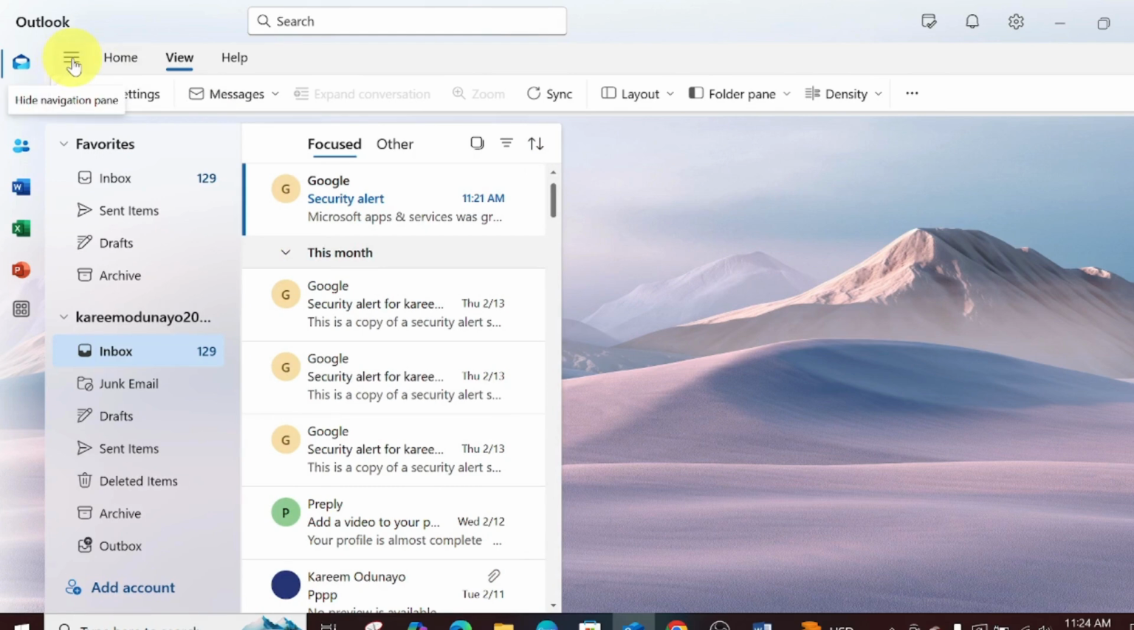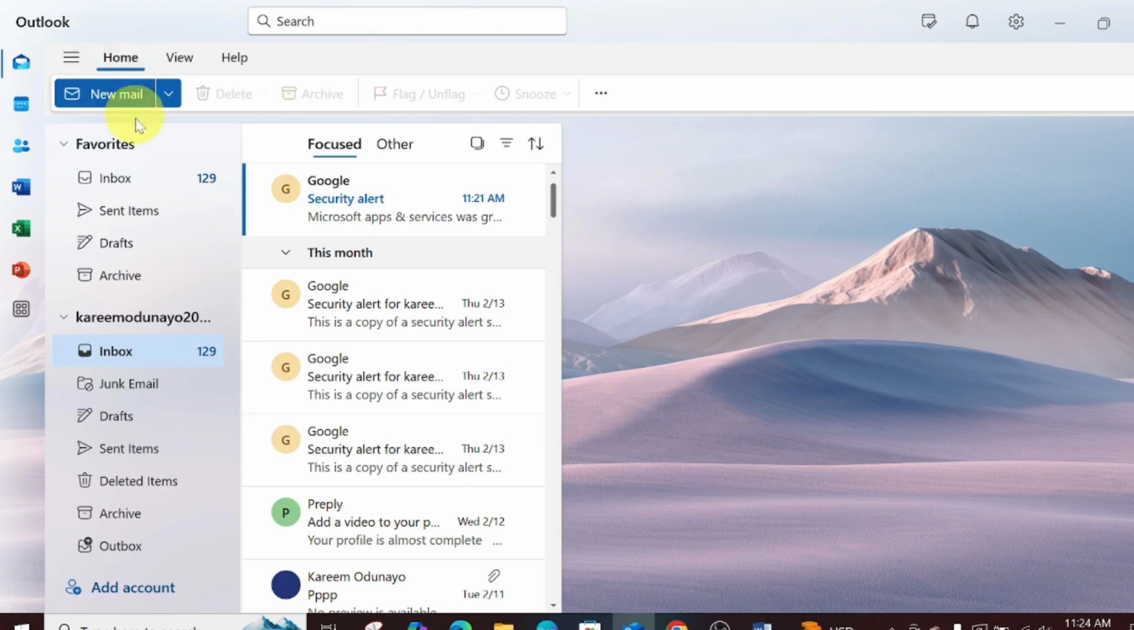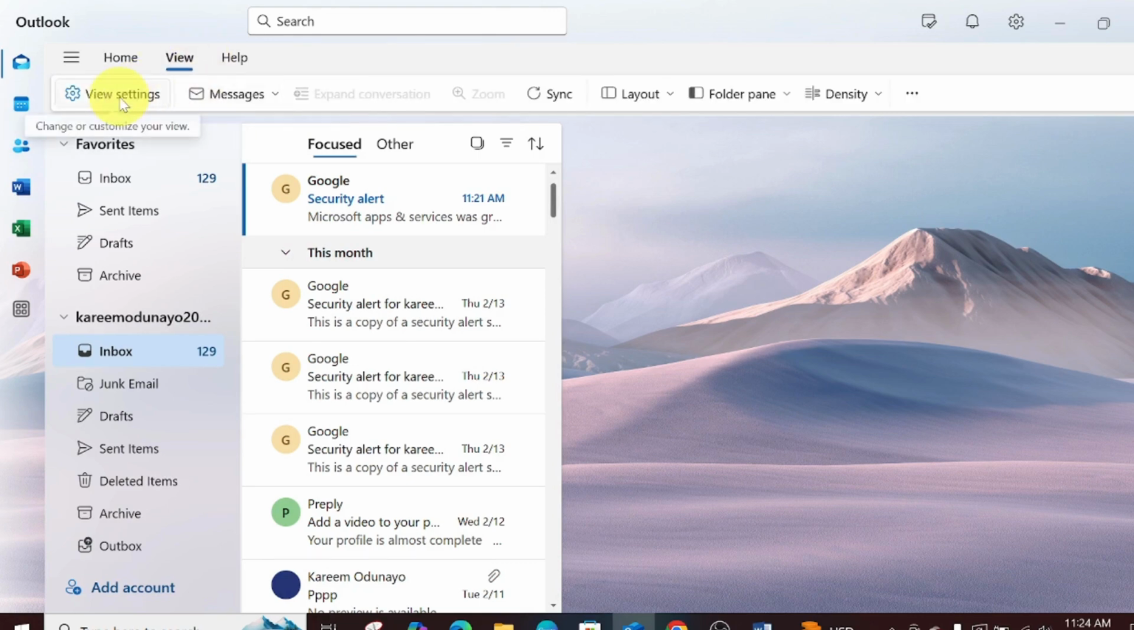So for you that you are watching this video, just come to this home settings and you'll find new email. For this new email, it means you want to compose a mail to send to someone, which you can also do using Control N. For this view, once you come here, these are the settings. This is you sending, choosing a message, and this is what I mean.